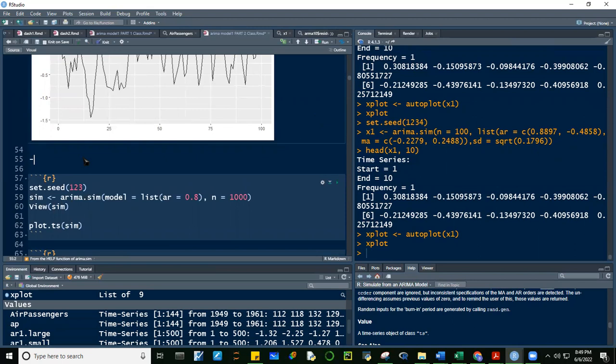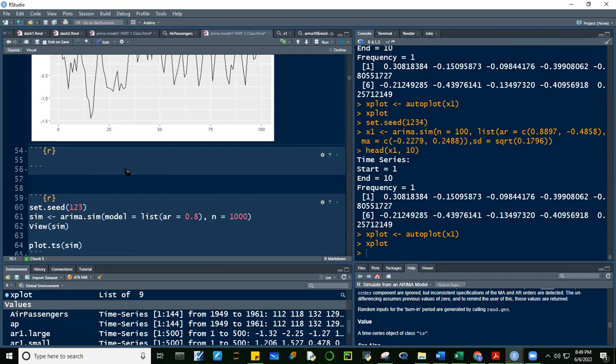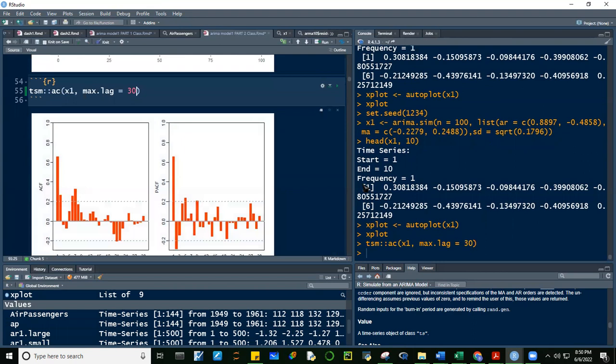Ctrl-Alt-I. Di ba yung TSM natin? TSM. Yung AC. We just did this, no? So, ipa-AC natin si X1, and then maximum lag is equal to 30 natin. So, let's plot this. Okay. Take a look, guys.